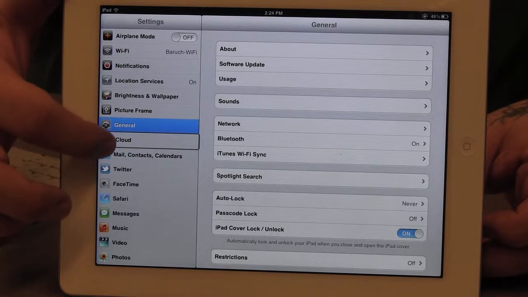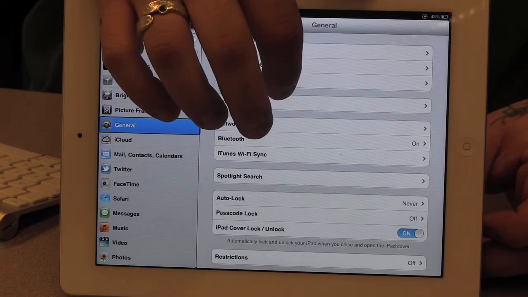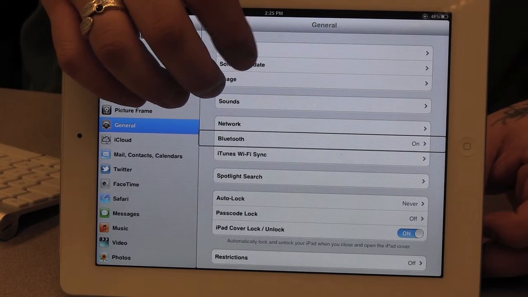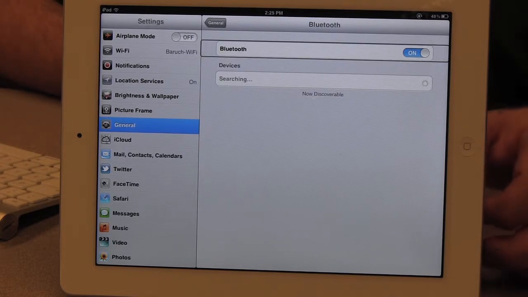General. Okay, great. That's selected. Usage. Sounds. Network. Bluetooth. We're going to go to the Bluetooth screen. Settings. Bluetooth. On. Double tap to toggle setting. So we want to make sure that the Bluetooth is set to on.